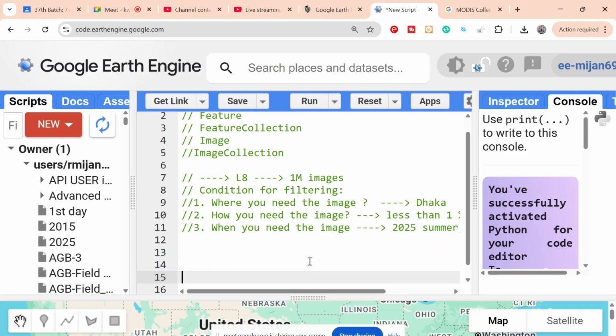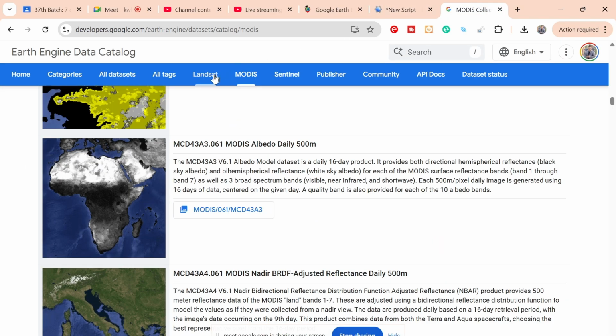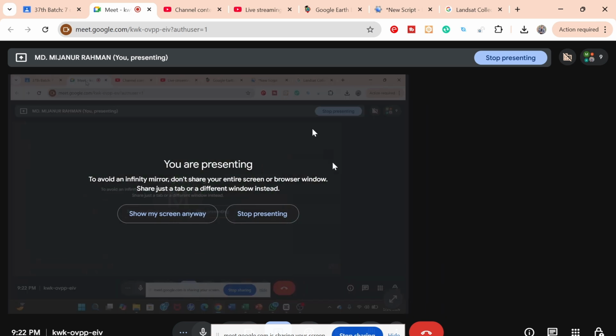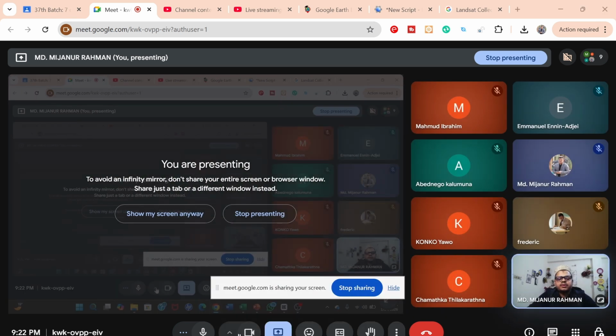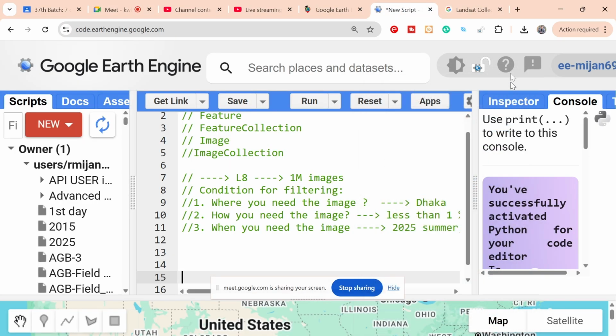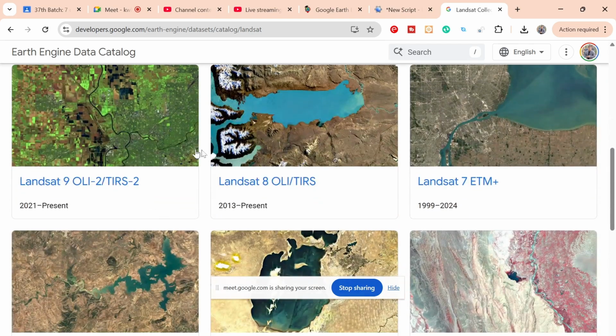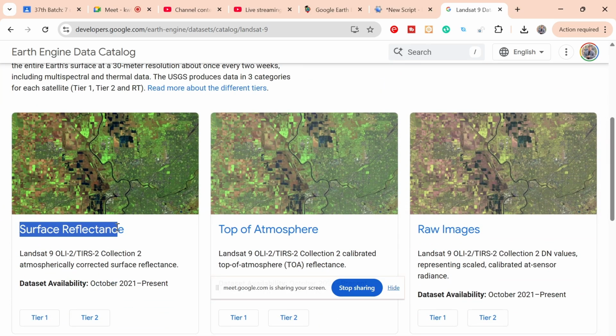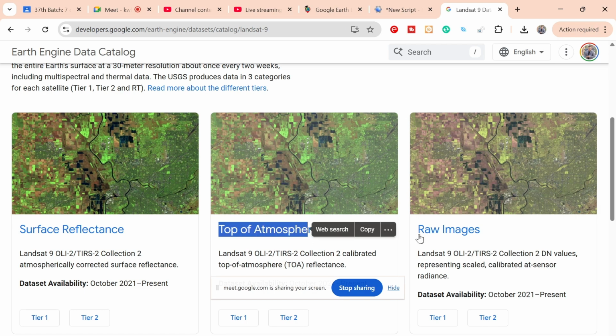So now let's take a practical example. Okay, so let me open the Landsat image collection. You can check, suppose I want to work with Landsat 9. We find surface reflectance, top of atmosphere reflectance, and also the raw image.